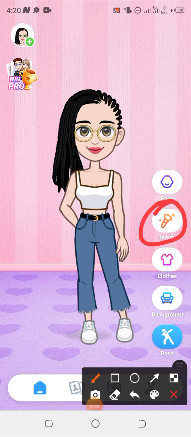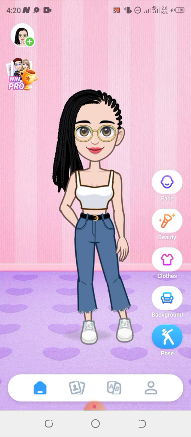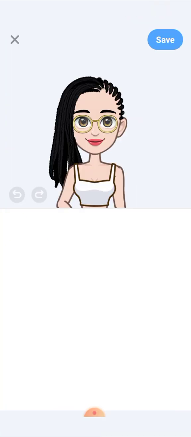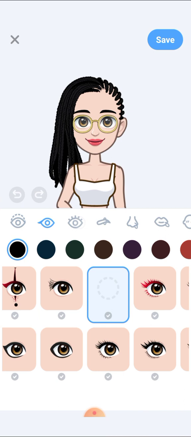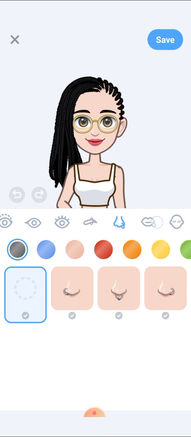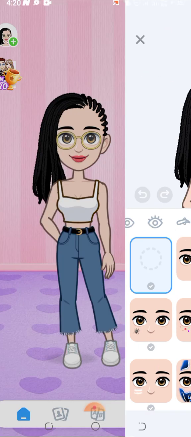You will do beauty. You will do clothes. You change background. You can change the pose too. So now let's do it one by one. Click on beauty. I don't want to change any of these. This is the one we just did the other time. So I'm not changing anything on that. So that is for beauty.